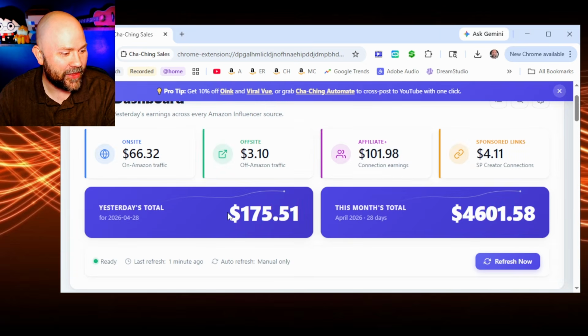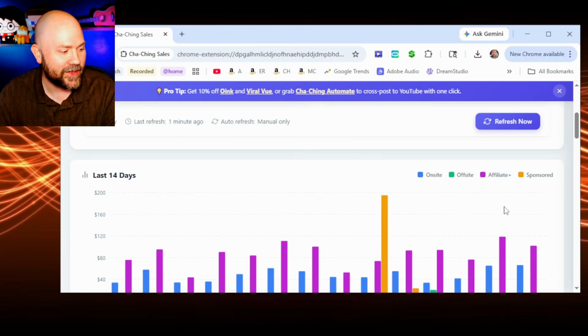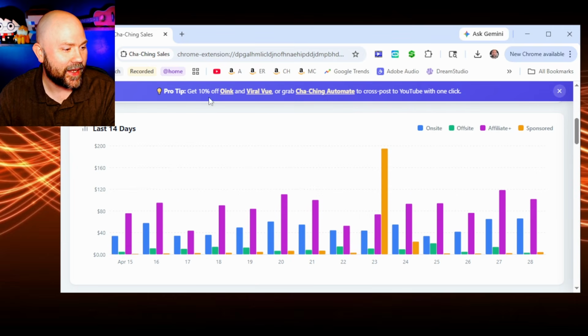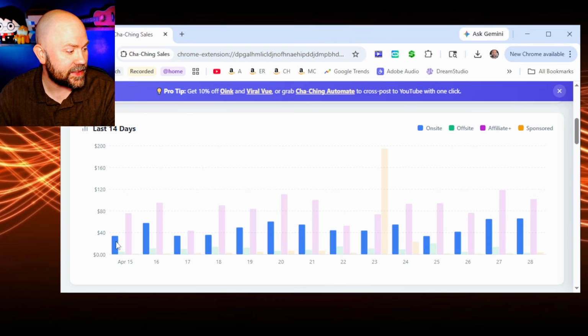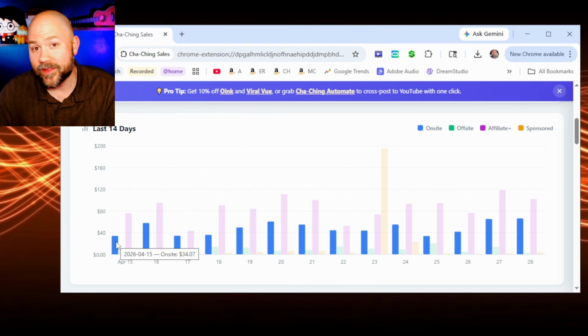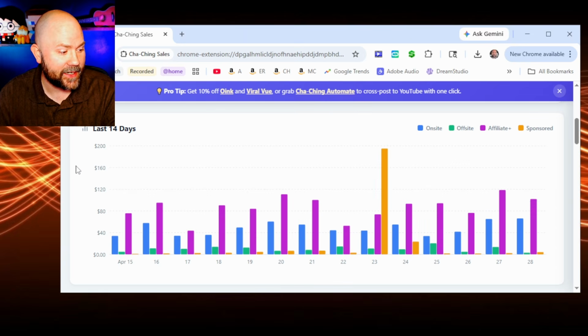So there's that. You have your yesterday's total, your monthly total. Scroll down a little bit more. It shows you your graph for the last 2 weeks, and you can actually highlight these to see how my affiliate plus sales have changed throughout the last couple of weeks, or you can highlight your on-site and see how that's changed. So that's a useful way of seeing your amounts over time, or just look at all of them at the same time and see how everything's doing, all 4 of those sources.